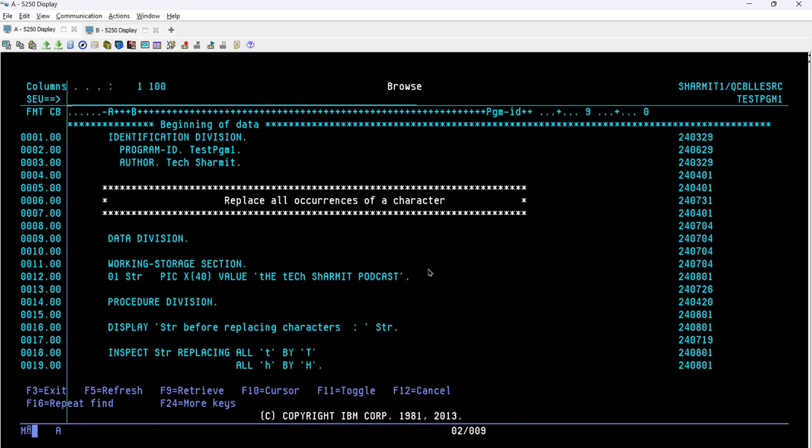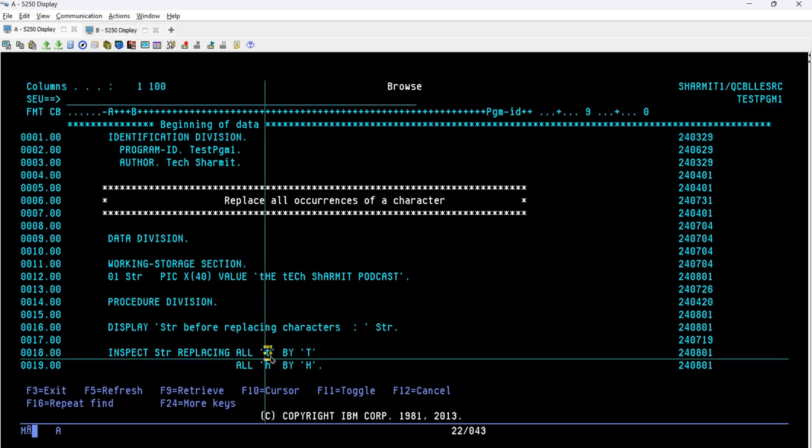Here you can see we are providing two pieces of information: one character which we want to replace, and another one with which we want to replace it. So don't get confused that it is changing the case. It is not changing the case, it is replacing the character.